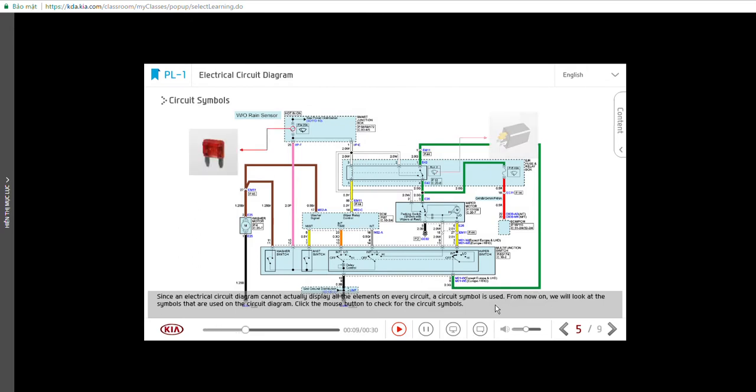Since an electrical circuit diagram cannot actually display all the elements on every circuit, a circuit symbol is used. From now on, we will look at the symbols that are used on the circuit diagram. Click the mouse button to check for the circuit symbols.